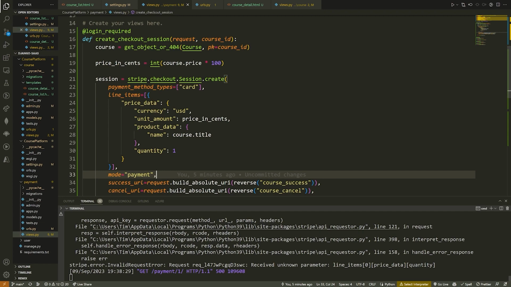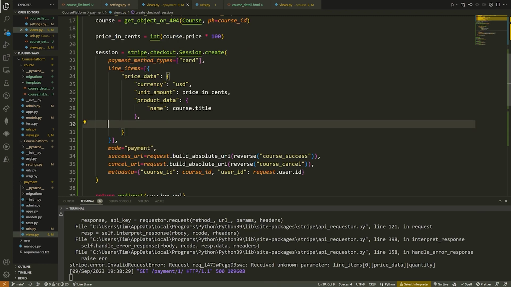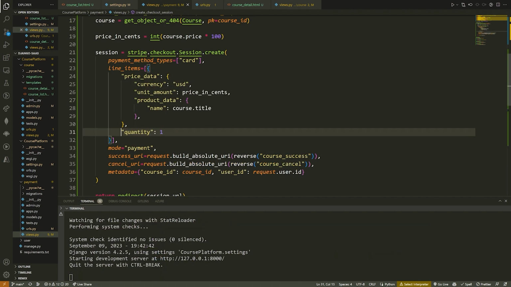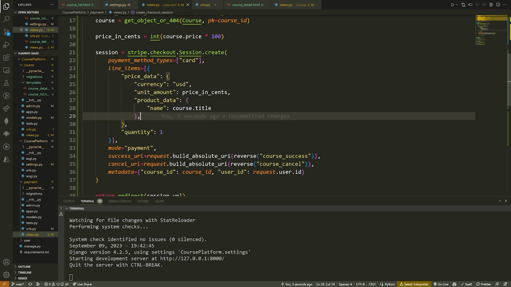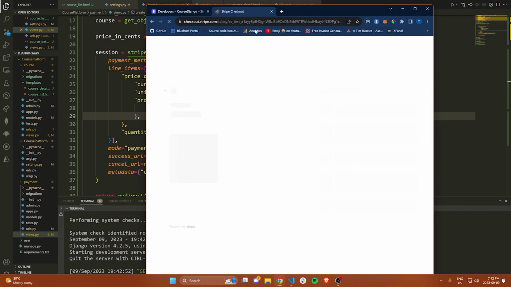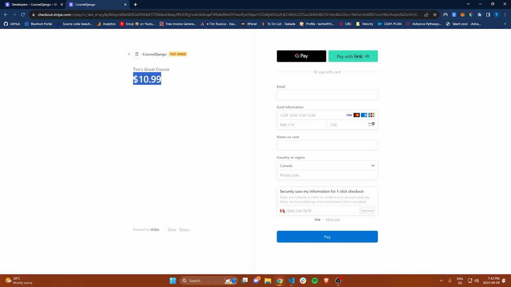All right, so I was just looking here and I found the issue, and it was that quantity here needs to be outside of the price_data and inside of the line item instead, okay? So I had it in the wrong object, and that's why we were getting that issue. So if I go back here and we refresh now, let's see, it brings us to the Stripe checkout, okay? And you can see it has course Django, has the price, Tim's great course. You could have some more info here if you want, and then we can go ahead and actually purchase.